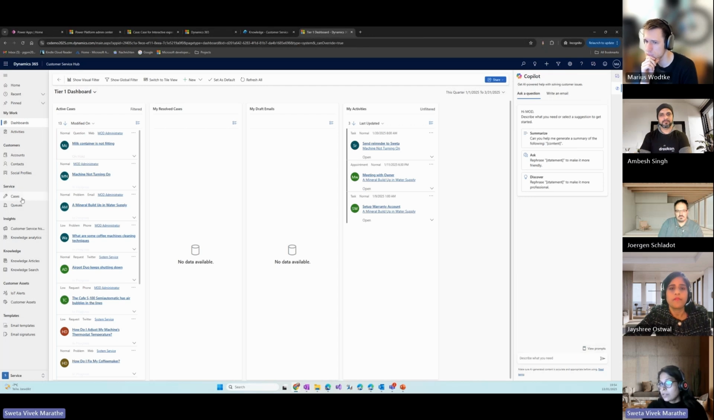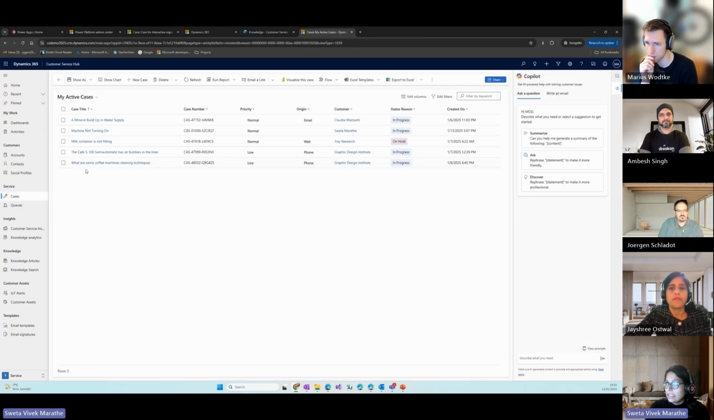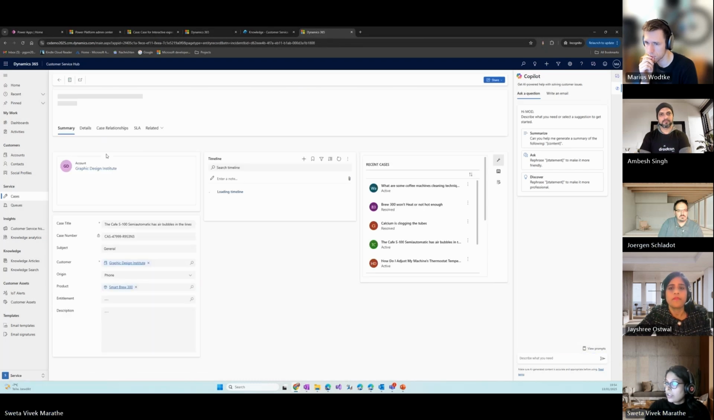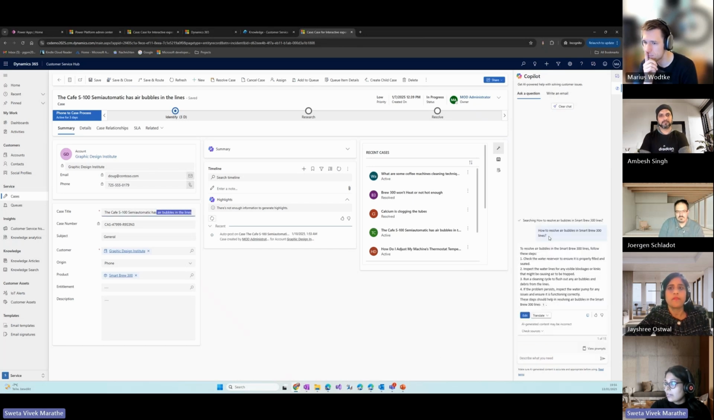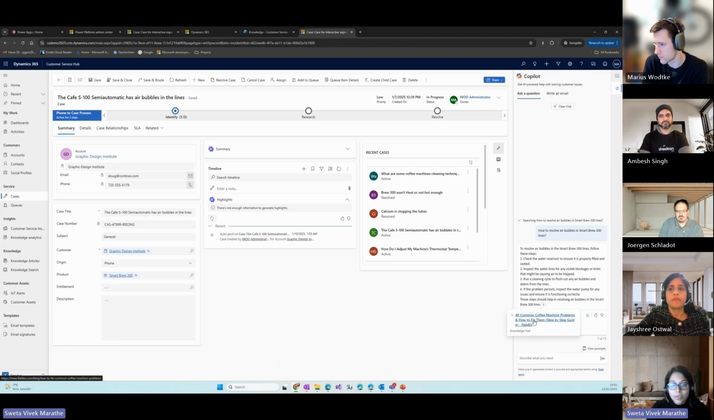So let's try it out. Let me go to cases and let's see how it behaves. So now I have opened one of the cases and you can see that automatically it has taken up the details of the case. For example, there is some issue in air bubbles in the lines, right? So it is directly forming that particular question, how to resolve air bubbles in Smart Brew 300 lines. I have not done anything. It is picking up from the case. It is querying in the data source that I have put in, and then it is responding to me. And here I can also see the source. So it is from the knowledge source that I have added in the Copilot Studio.